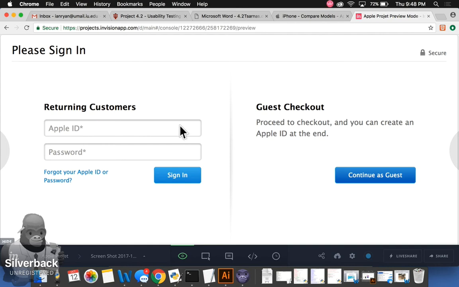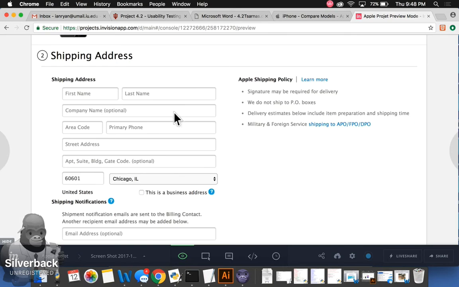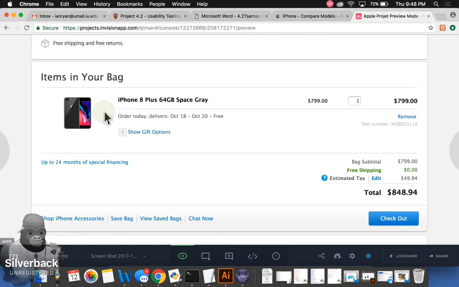So what they need to do is, if they're a returning customer, they put it in. I was not a returning customer, and I'm going to tell my participant not to be a returning customer. They're going to continue as a guest. And then finally, I'm not going to make my participant put in all this information about themselves, but next you just put in all your information, where you want to ship from, and that's next. And then you just check out.